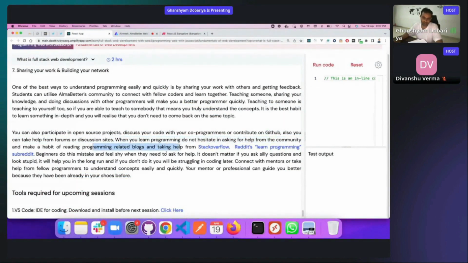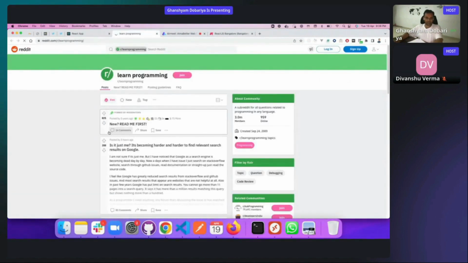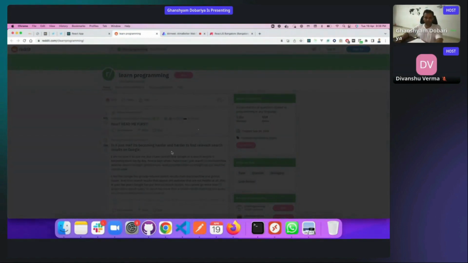And getting help from the community: Stack Overflow is one of the best places to ask your doubts. Let's say if you are facing any technical issue, then you can put that technical issue with full details on GitHub also. You will get the answer from a core community member directly. Then there is the learn programming subreddit on Reddit. This is also a community driven place where we post our doubts and people will solve them.